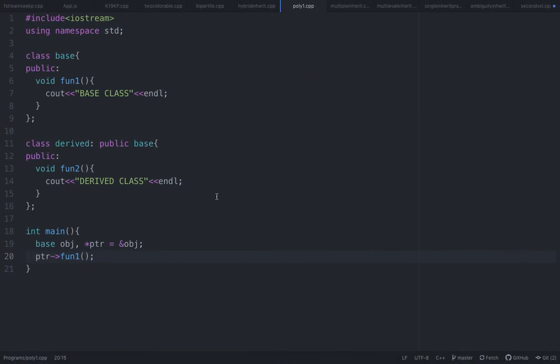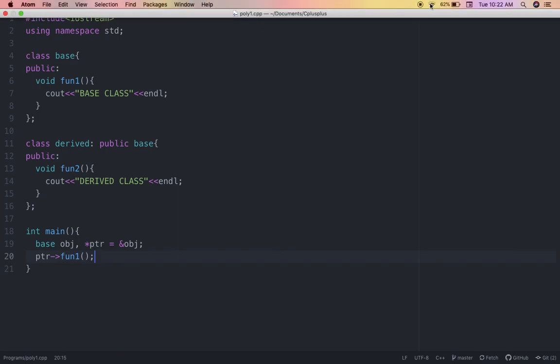Now the base class pointer has a special property. It can point not only to an object of the base class but also to an object of the derived class. This is something that we will explore in our next video.